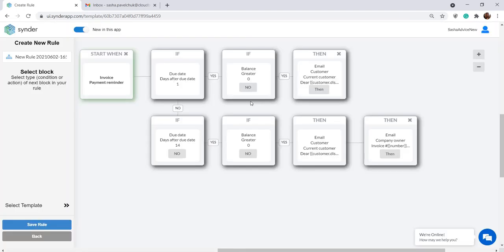Any rule that is built within Synder has three major parts. It's the trigger or start when block, then it's condition or several, as in case of this complex rule, and the result, the then blocks. This is a good example of a complex rule with a couple of conditions and a couple of actions as a result. You can build as simple or as complex a rule as you need by simply editing this template. And you can see that you can click any block to edit it according to your specific needs. So let's take a closer look at this template and adjust it.